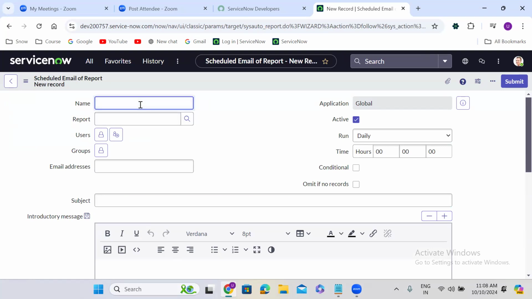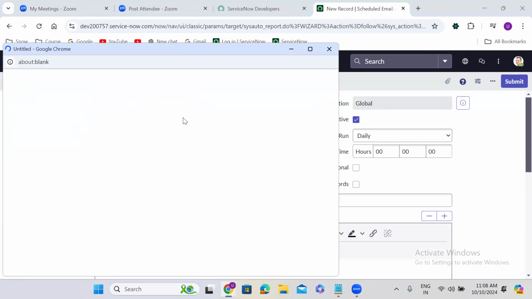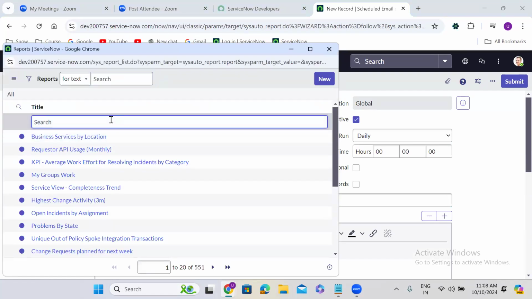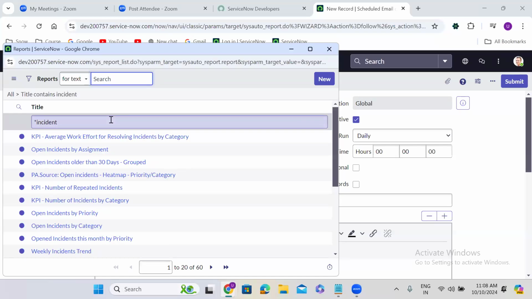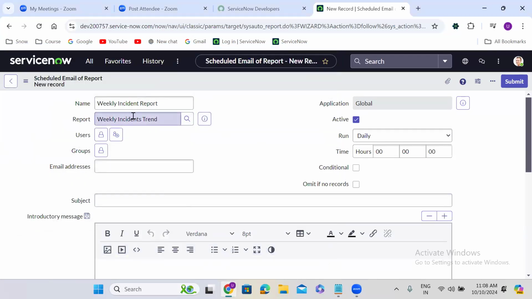Let us say I have to send a weekly incident report. Here, guys, you have to select the report. You can select reports which are already created, or you can create a new report. Weekly incident trend. This report, I have to send to the manager every Friday at 5 p.m.